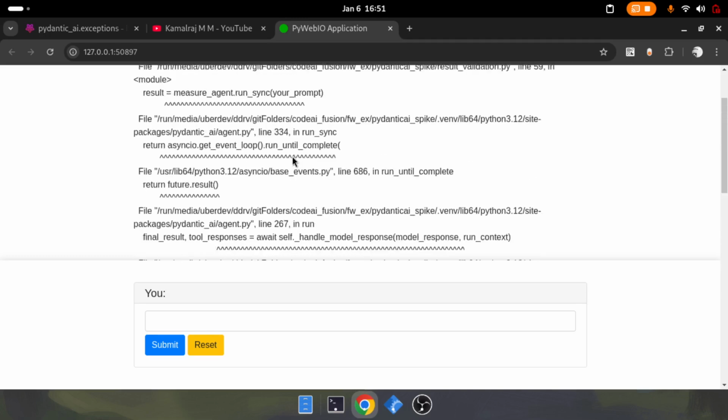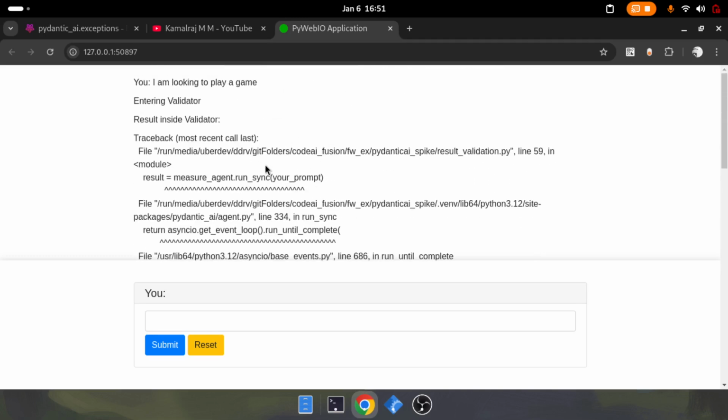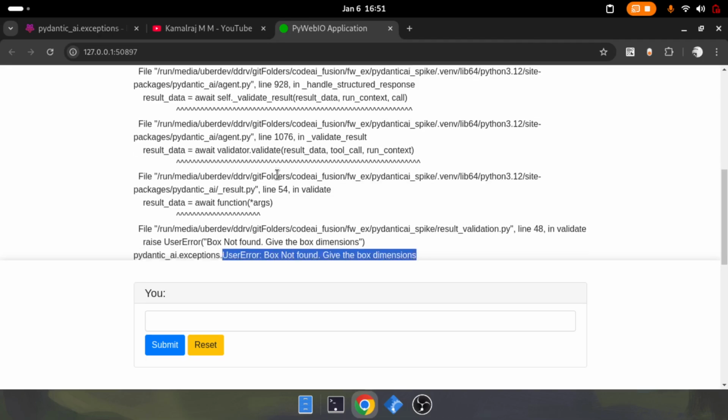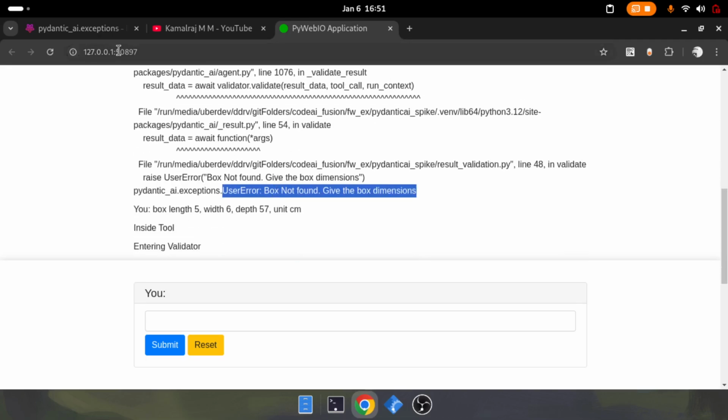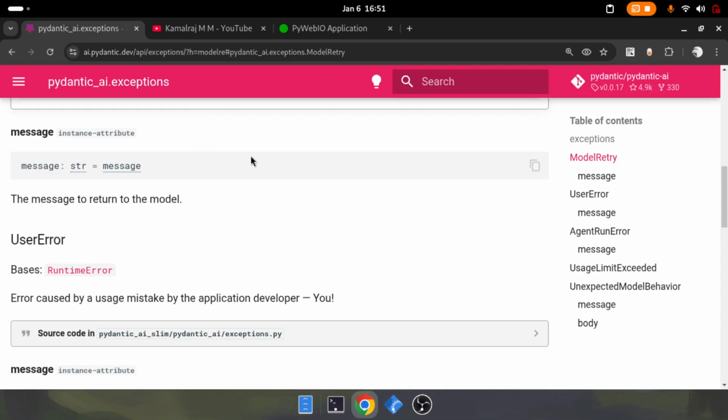But here, as you are a developer who is looking to understand how these things are working, I am sharing all of these things with you. And if you are wondering where I got this from, I got it from Pydantic exceptions. So I'll be sharing these details with you in a couple of minutes.